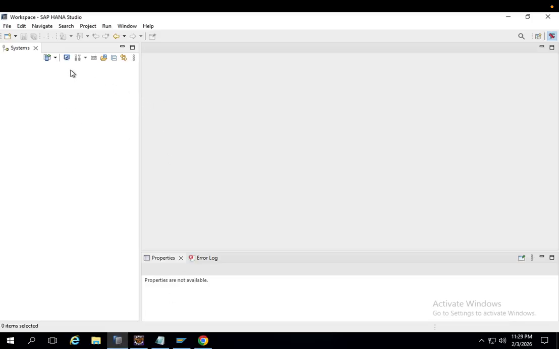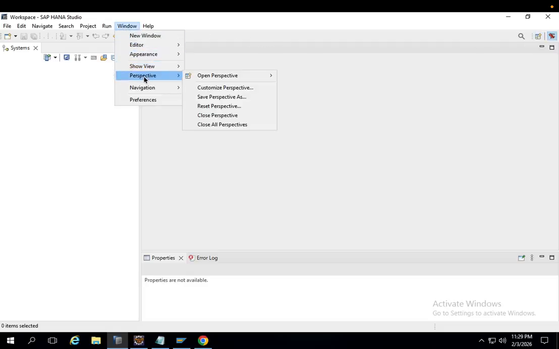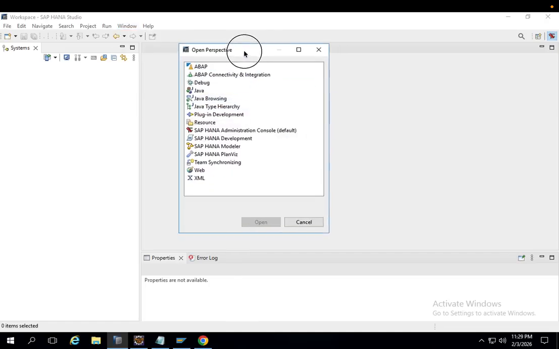If you want to work with any tool, like the BW tool or the ABAP tool, how can we check whether that tool is installed in HANA Studio or not? You will have to go to the perspective on the right side, where you can see Open Perspective, or you can go to the Window menu and see Perspective, Open. Either one you can choose. These are the open perspectives.